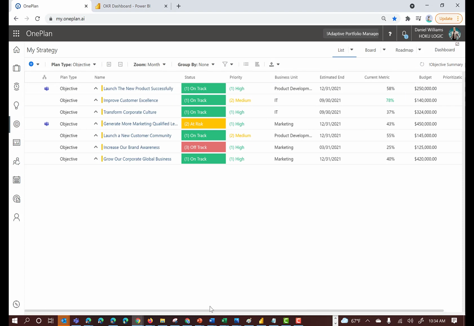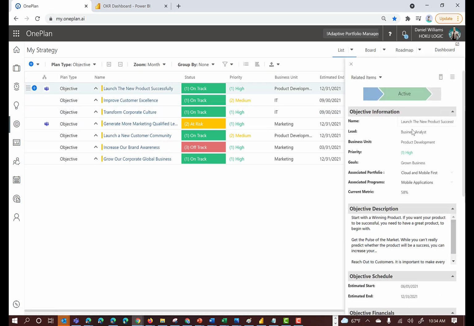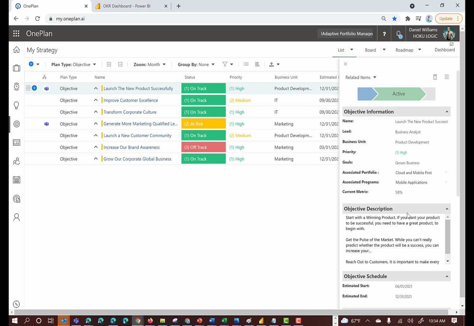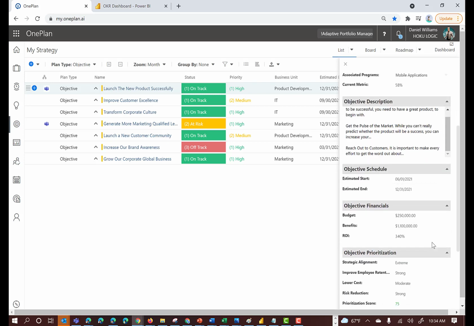If I wanted to drill in to see more information around an objective, I can either click on the objective itself, or I can come over here to the hamburger and click on Quick Edit, and that pops out a Quick Edit form here that allows me to see the key information around this particular objective. For example, the priority, what goals, how is it associated to the overall work portfolio, what program is it associated to, maybe a description.